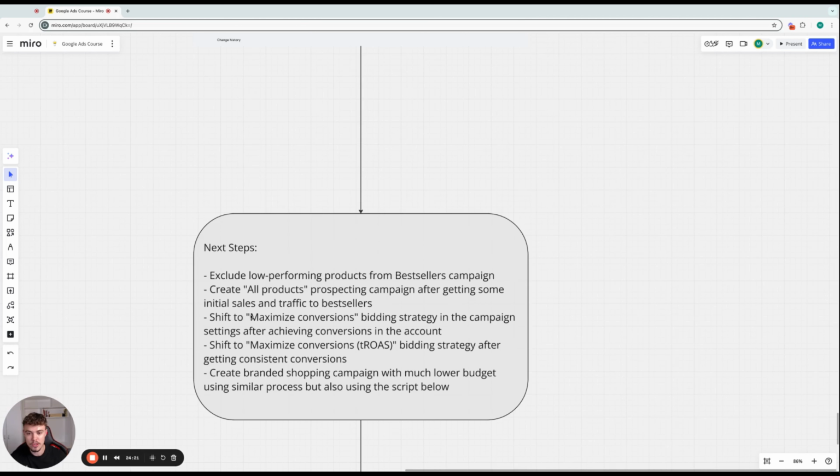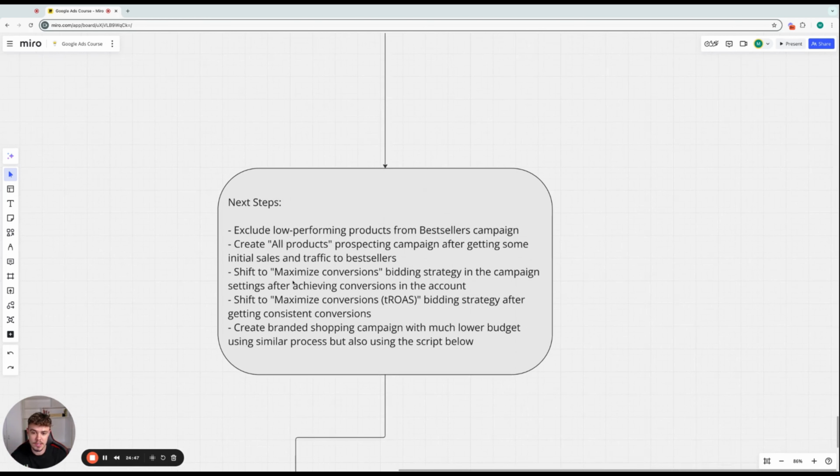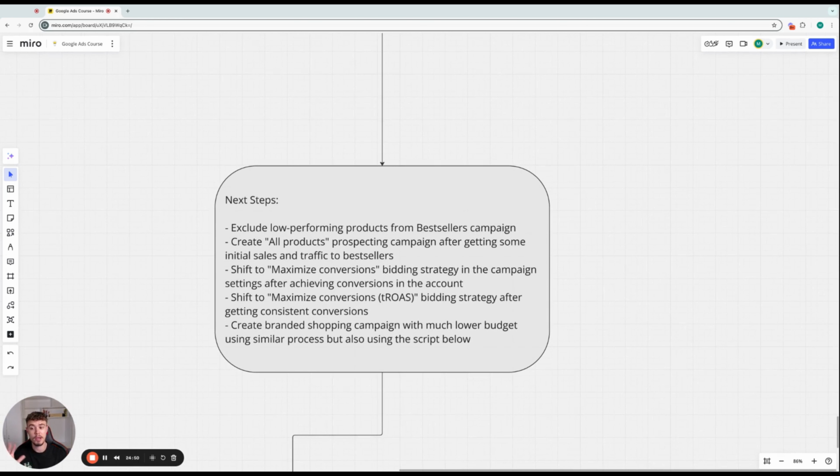What you aim to do in this all products campaign is, after getting some initial sales and traffic to your best sellers, once you have sales flowing into your best sellers campaign, it's doing nicely, it's got a consistent ROAS, it's pulling in consistent sales, then you want to start an all products campaign to try and identify some more potential best sellers and prospect for more potentially high performing products. This can be a shopping campaign. This can also potentially be a Pmax campaign, but we're just going to be working with shopping for now. Keep in mind that you can create this all products campaign once you're saturating the best sellers. Once again, this is only when you're already getting results with best sellers.